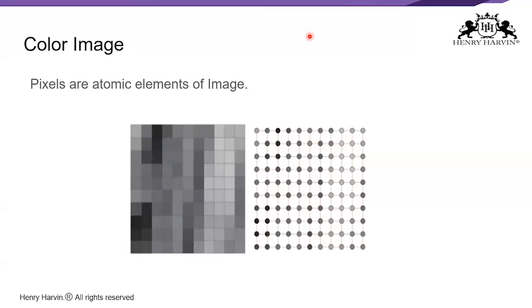Let me give an example now. Say, for example, a computer with a display resolution of 1280 into 768. What do you get? Can you please calculate and tell me? Yes, you're right. It will produce a maximum of 9,83,040 pixels on a display screen.